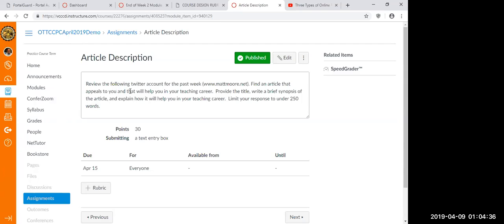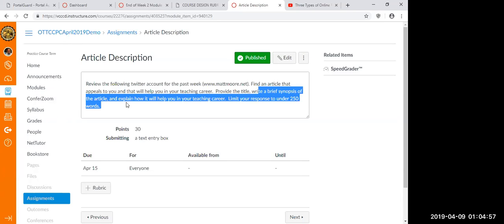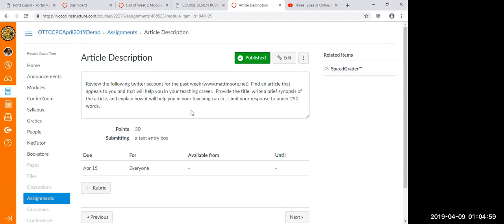Now, all this says is review the following Twitter account. So on my website, I post tons and tons of articles. So I could say to my students, just go in and look at my website for the week, find an article that appeals to you that will help you in your teaching career, because I do a lot about teaching stuff, provide the title, write a brief synopsis of the article and explain how it will be helpful in your teaching career, limit your response to 250 words. So this is an assignment.